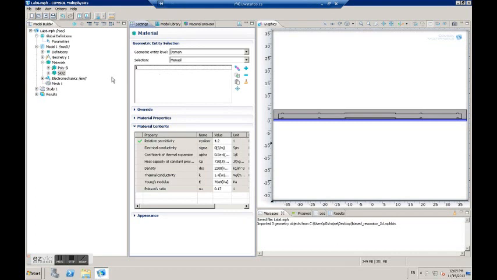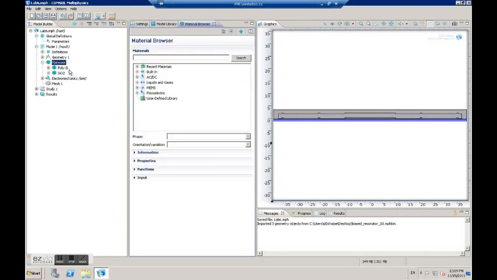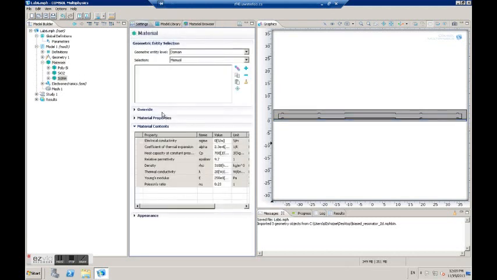Now right click on materials and choose Open Material Browser. Again, we're going to the material browser, finding the materials section. We're going to MEMS, insulators, Si3N4, silicon nitride. Right click and choose Add Material to Model. Now, the next part is for silicon nitride.